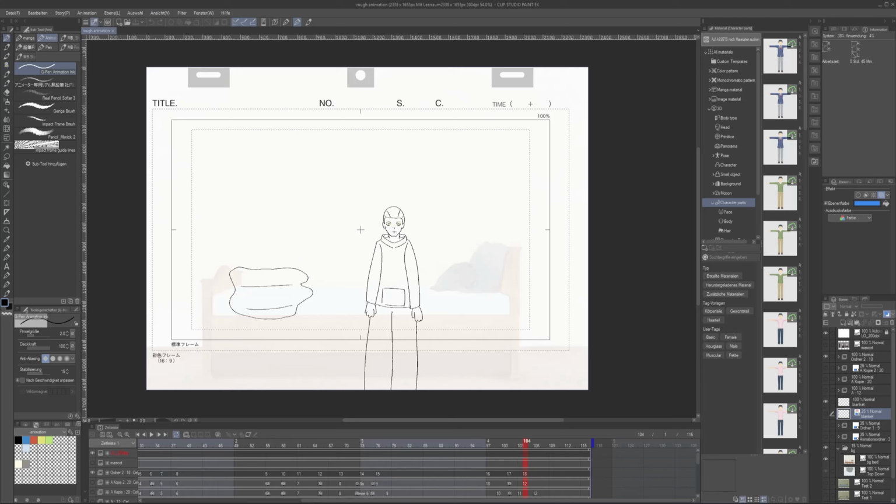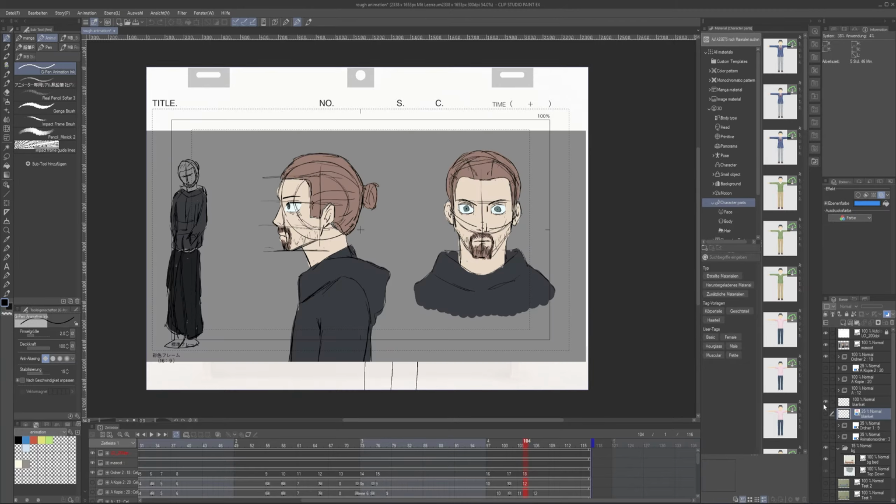Hello, welcome back. Today we're gonna do the coloring and compositing, like I said last time, because I think coloring only would be a bit too boring. So I have already imported this. This is the reference or the character sheet I used the whole time.